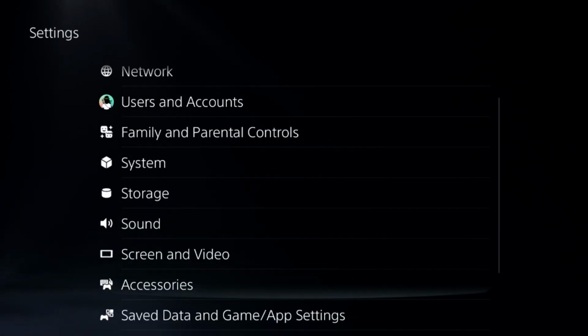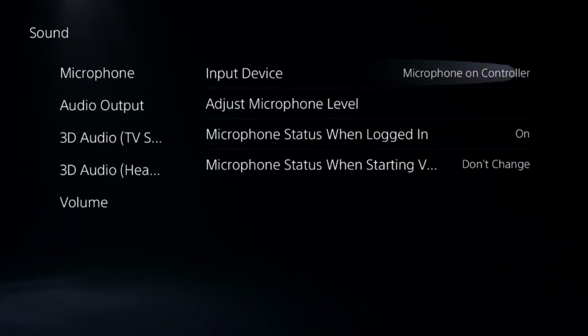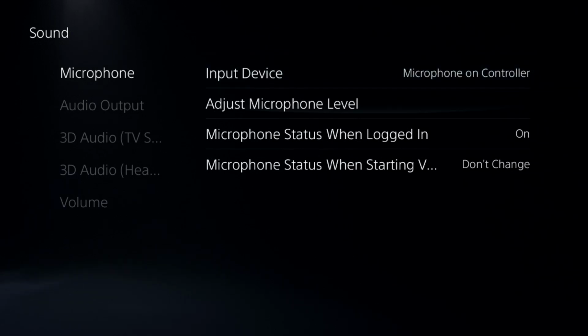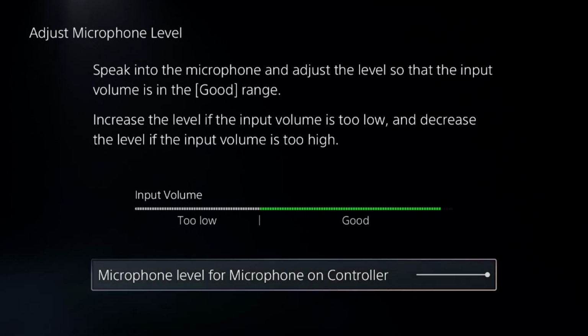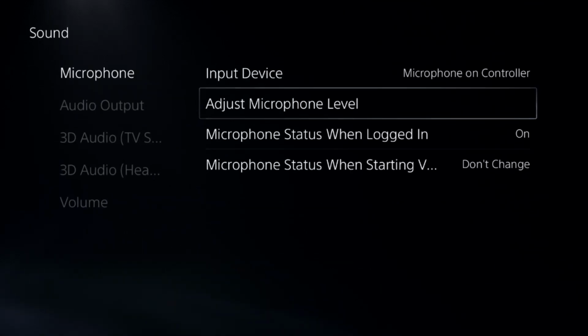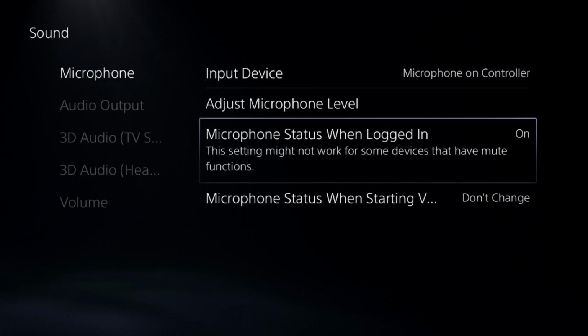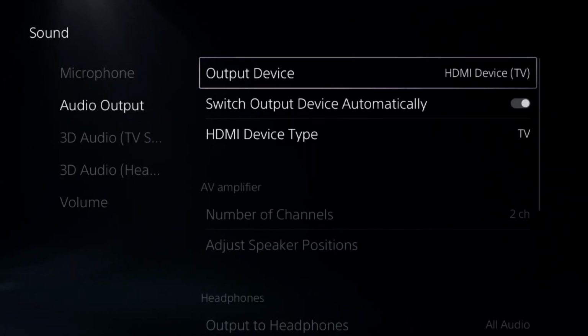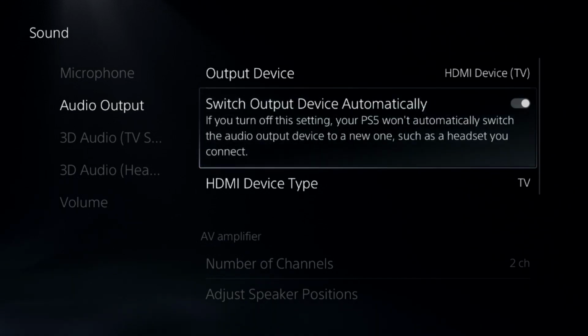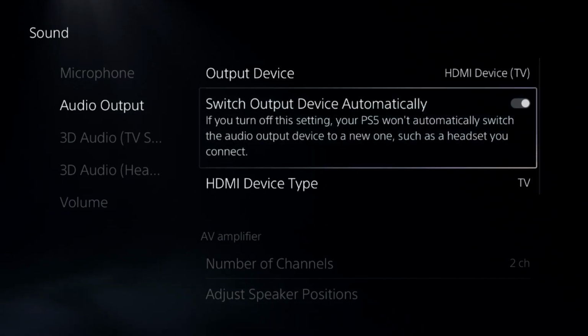Once done, we need to go back to the main settings and simply go down to sound. Now from the microphone, we need to set the proper input device from here and adjust the microphone level. So make sure the input volume is in a good range. After that, go down to this option and turn on this. After that, from the audio output, select the proper output device from here and simply enable switch output device automatically. This is a really important step.